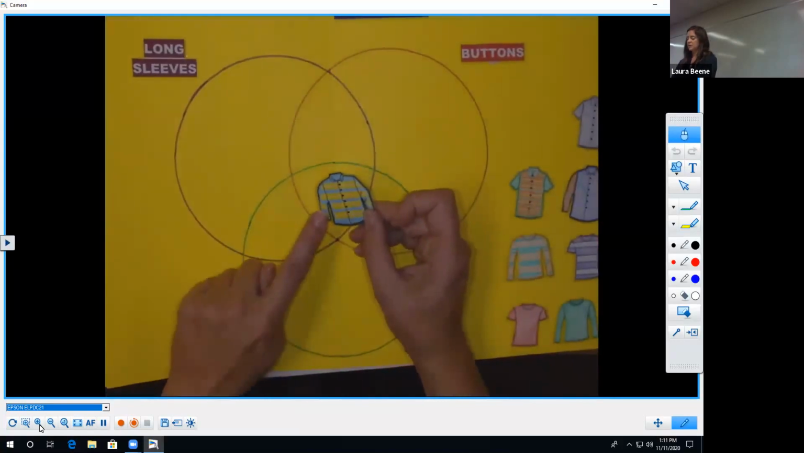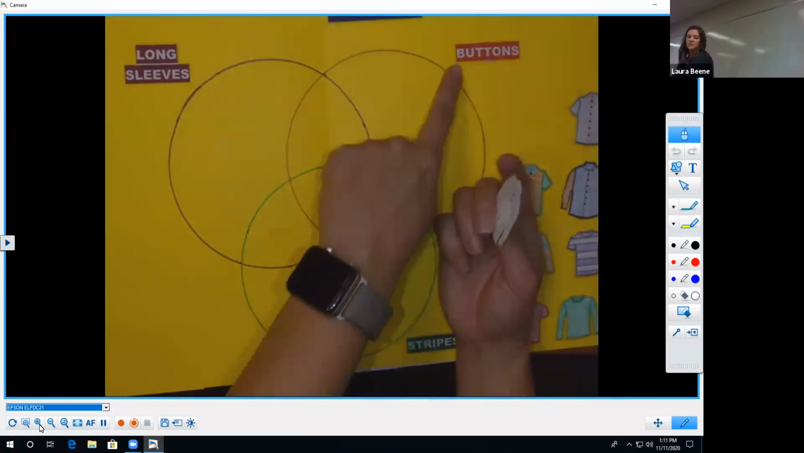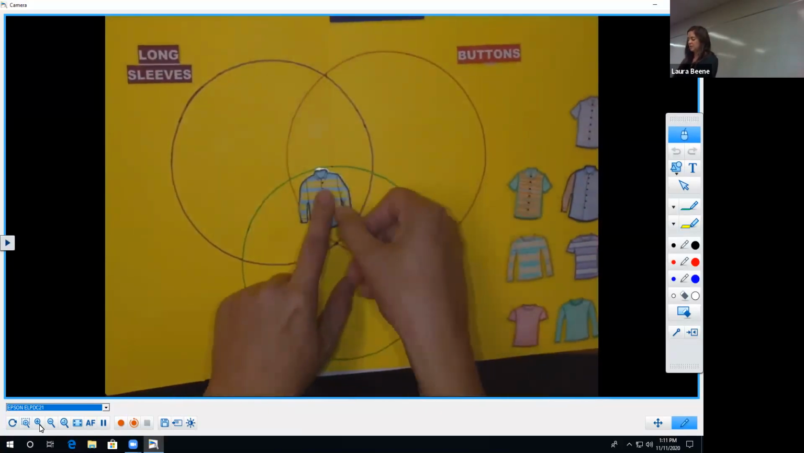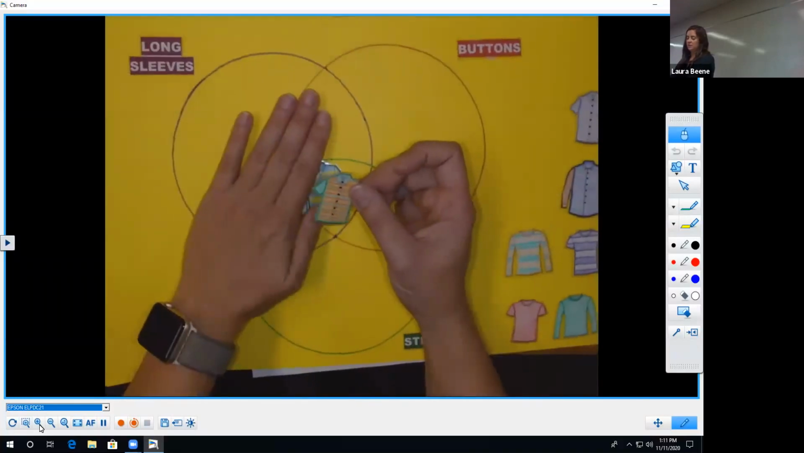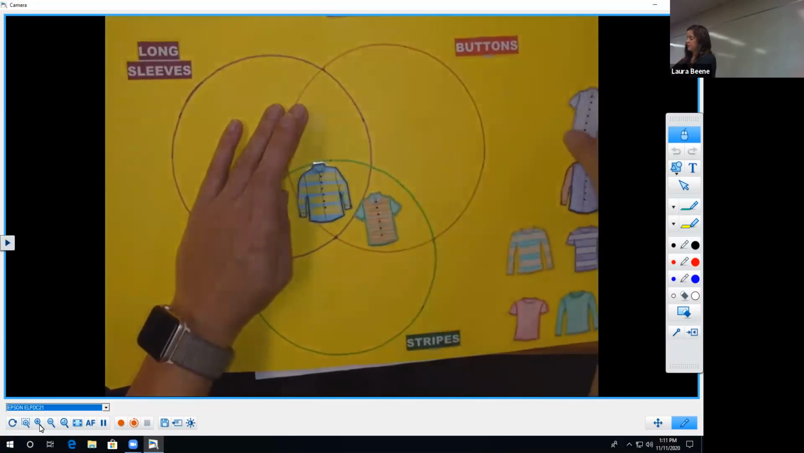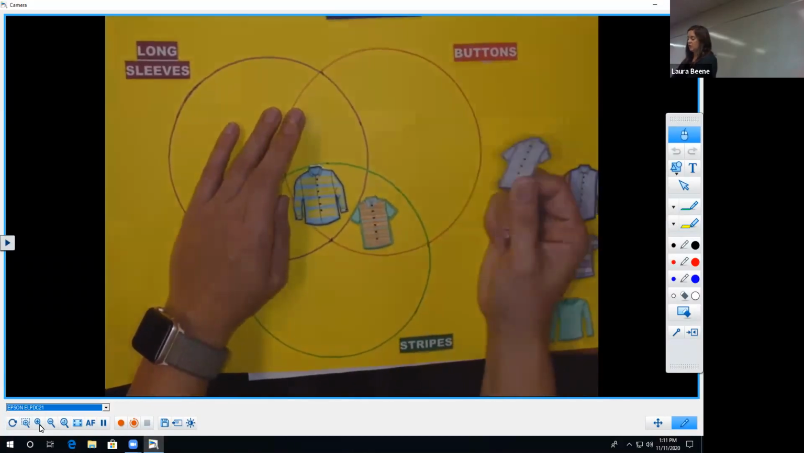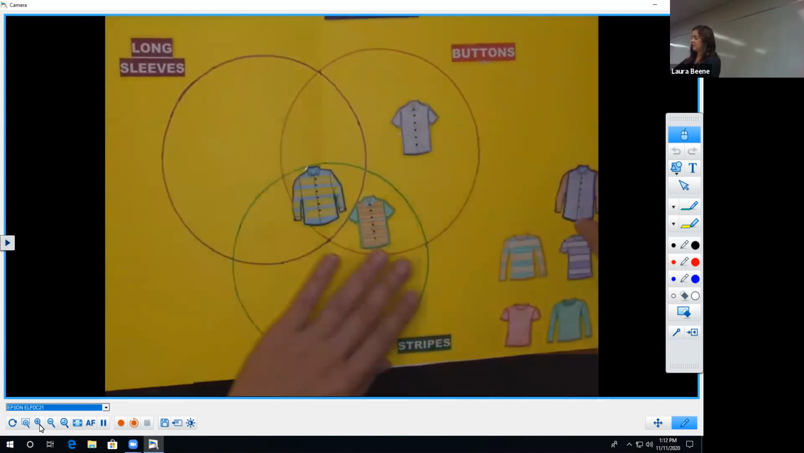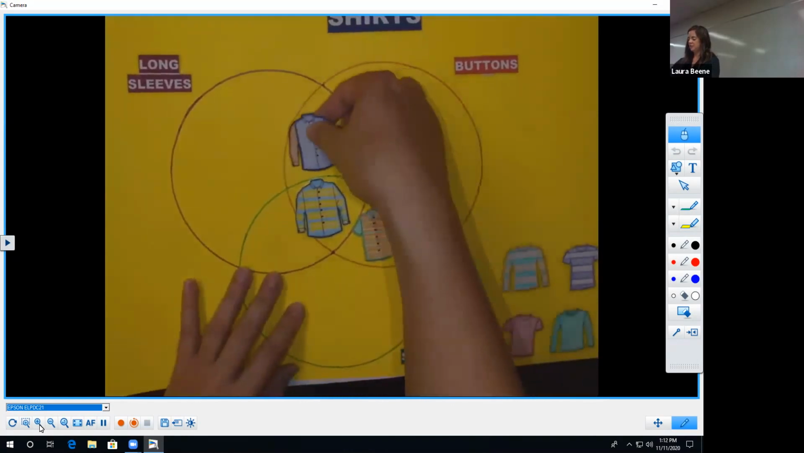So this is a long sleeve, stripes, and has buttons. So long sleeves, stripes, and has buttons, that's going to be in all of them, so that goes in the middle. This is short sleeve, so it's not in the long sleeve circle. It has buttons and stripes, so it's going to go right there. This has buttons, no long sleeves, no stripes, so that would be here in the button category. This is long sleeves, no stripes, but with buttons, so it'd be there.